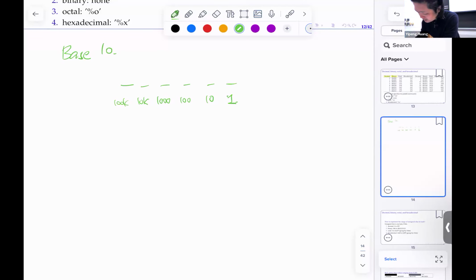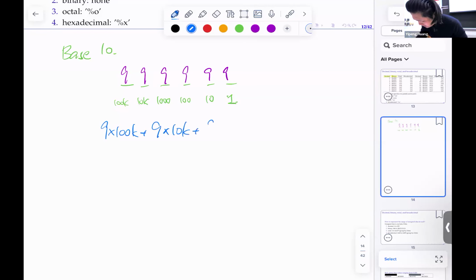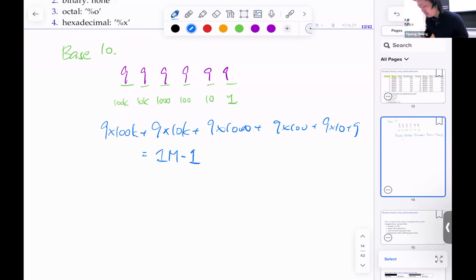And when we write down numbers in base 10, say 999,999, this is performing a calculation, right? What this is really saying is 9 times 100K plus 9 times 10K plus 9 times 1,000 plus 9 times 100 plus 9 times 10 plus 9. In shorthand, it's 1 million minus 1.